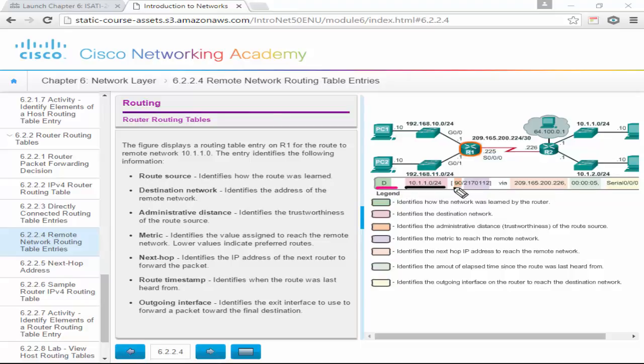Then it says my administrative distance, or trust in this route, is 90. So if there was another route to the same network, say it was a static route and had an administrative distance lower than this, it would take this route out of the table and put that one in. And then this one is a metric, and depending on what routing protocol you're using, the metric's different. EIGRP uses bandwidth and delay by default. OSPF uses cost, and static routes, they just trust you. So it's just a default metric.